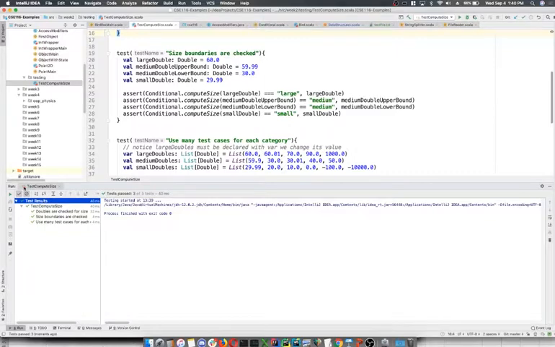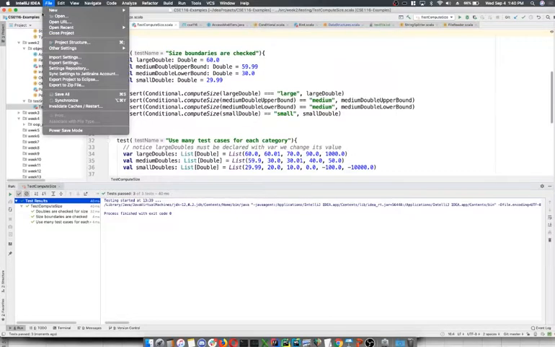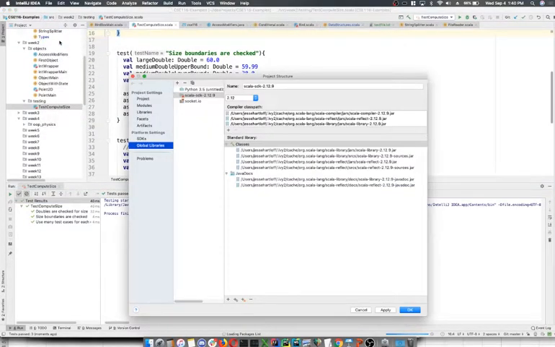And I got a green bar. Green bar is what we want to see. So it ran all of my tests. Everything worked properly. I got a bunch of green check marks. That means all of my tests passed, so my code is good. My compute size method is looking good. And everything ran. There's one more thing.